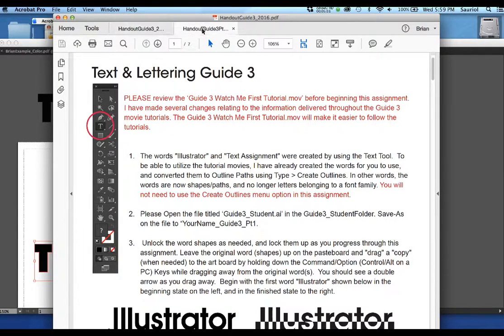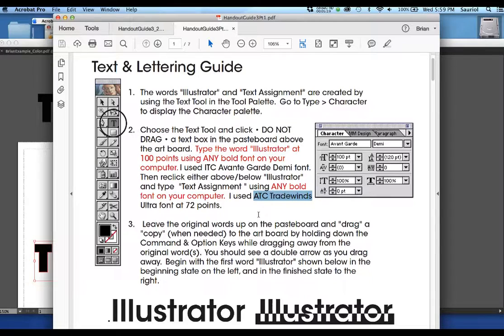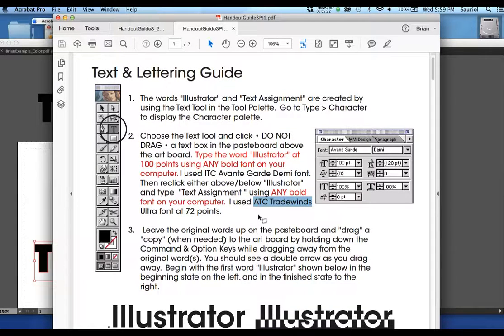The old PDF showed you what to type, Avant Garde, and we're using ATC Tradewinds. I said Bordeaux, I meant ATC Tradewinds. So it's very much like Bordeaux. But I loved both of those typefaces, and they're not available anymore the way they used to be, as easy to get and free off the internet. So I've made it easy. I'm not asking you to type this anymore. In fact, I took it away from the assignment guide.